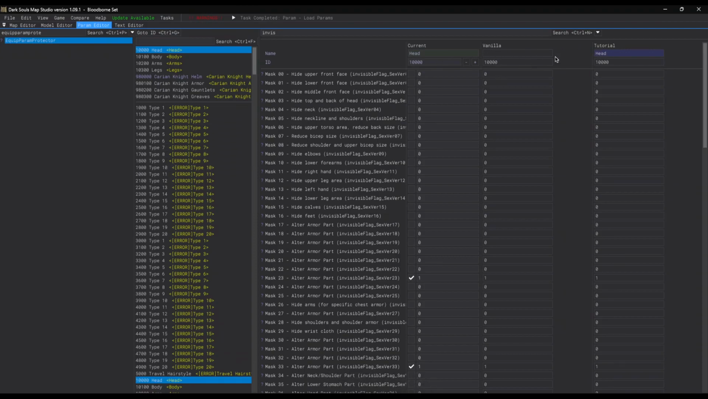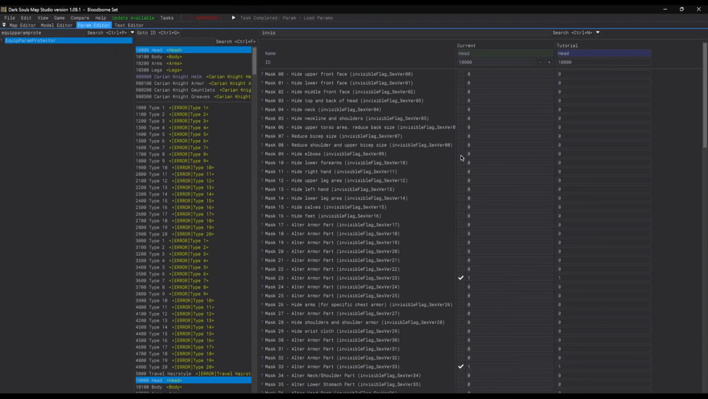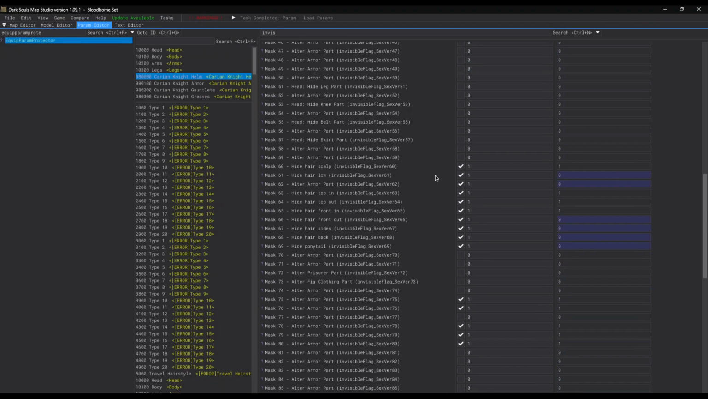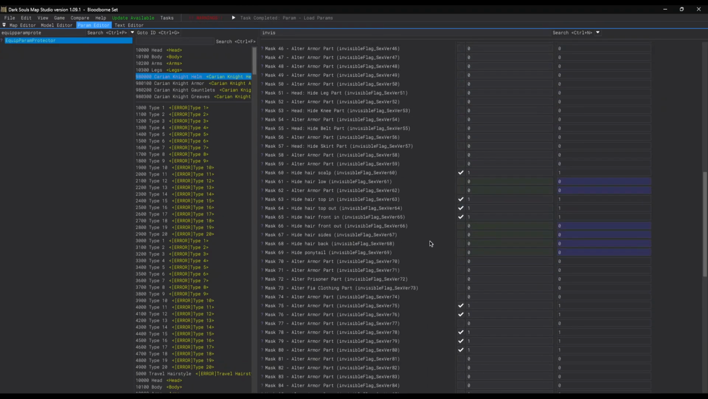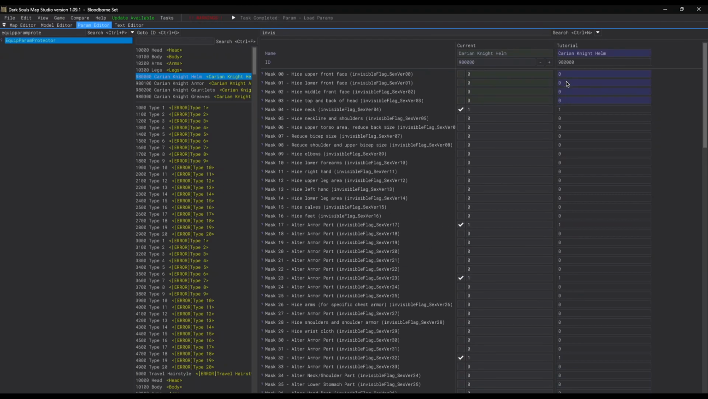As you can see, there's the vanilla, there's the tutorial. I'm just going to hide the vanilla to make it easier for myself to compare them. Right? And then I'm going to go here. I'll edit the Carrion helmet, because that's the one that's edited. Check if there's anything. As you can see, the blue is the different things.